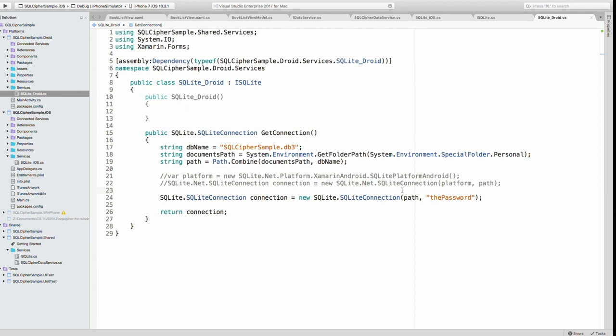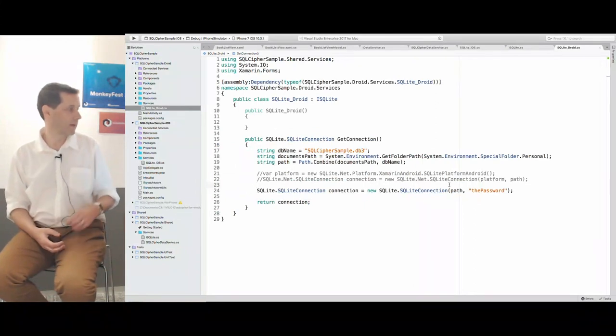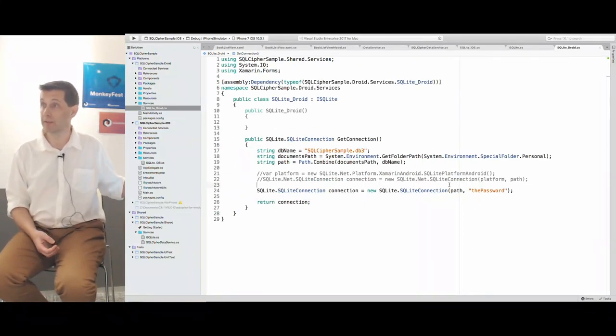Hopefully, as .NET Standard comes in, we'll get more straightforward ways of doing this, and we won't have to jump through so many hoops to share the SQL Cipher code. But there are ways to achieve that now. It is a separate discussion, listed as a separate point on that OWASP top 10, of how you manage that password. I obviously shouldn't just have a password in clear text in my code for a number of reasons.